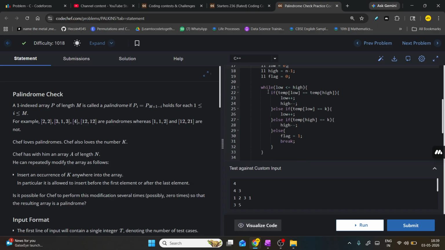Now I have iterated through the entire array, and if the element at the lower index is equal to the element at the higher index, then we would increment the lower index and decrement the higher index. And if this is not possible, which means that these both elements are not equal, then we will move to the else if condition. Here, if the element at the low index is equal to k, then we have assumed that an element would be added before the high position, and we have incremented the low position. Similarly, if the temp of high equals k, then we have decremented the high position.